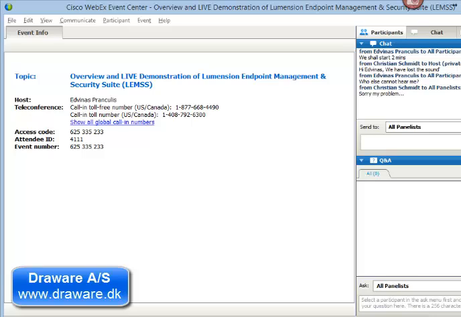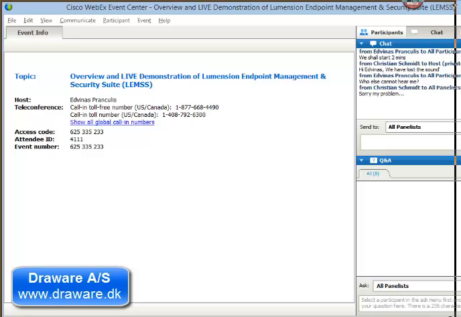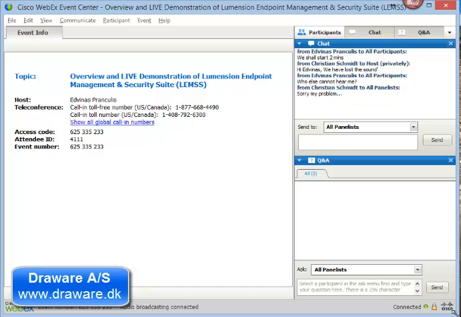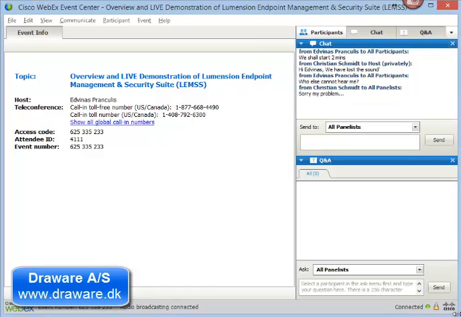Right. So Mikhail said it was very clear, so thank you for that. Bear in mind that I mostly have partners and resellers from across the region here, and there are people getting themselves familiarized with Lumension.